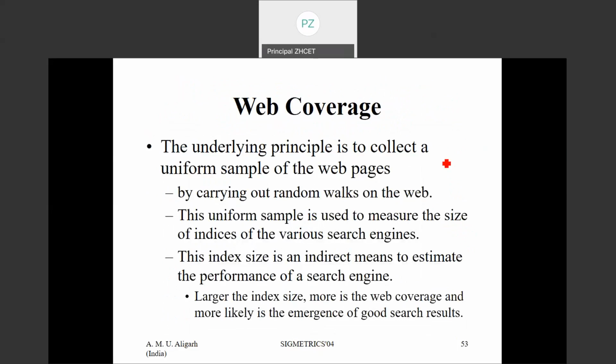The underlying principle is to collect a uniform sample of the web pages. The belief is that the more the web coverage of a search engine, the better the search engine would perform. So how can we find out a uniform sample of the web pages? By carrying out random walks on the web. This uniform sample is the size of the search engine. This index size is an indirect means to estimate the performance of a search engine. Larger the index size, more is the web coverage and more likely is the emergence of good search results.